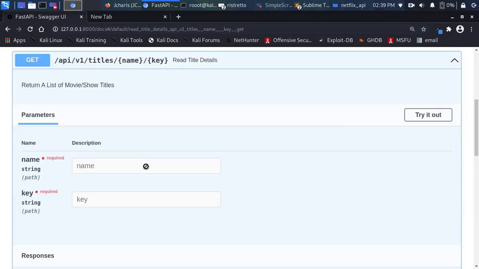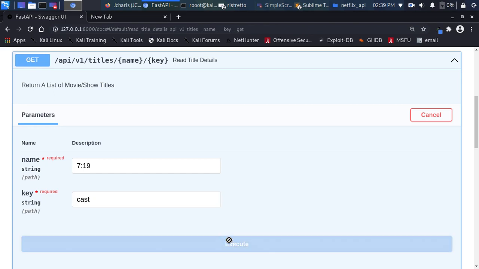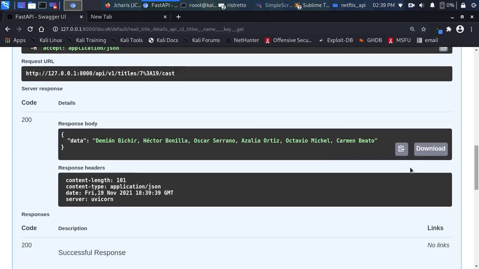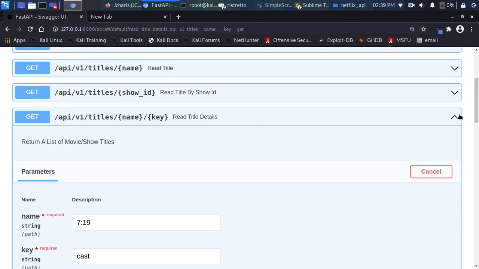And then let's go back again to the same thing we did. Let's try it out. Come down here, call it as 719. The key was now cast. Click on execute and we're going to return the result for that particular movie, right? So this is the cast for the particular data submitted. Very simple. So we have built some very simple aspect of the app.